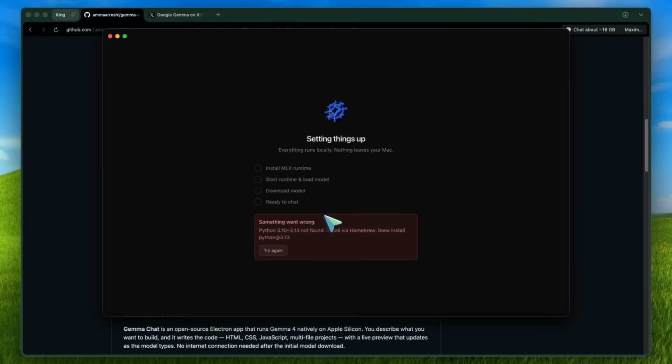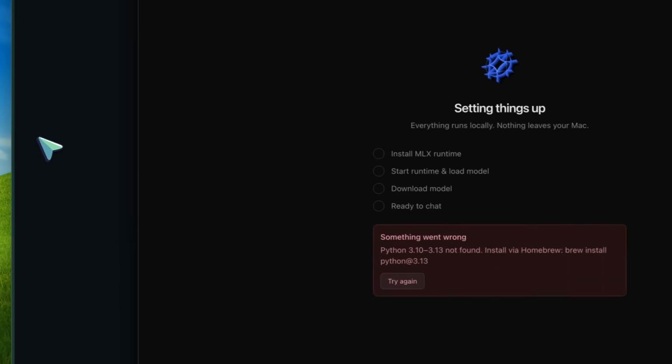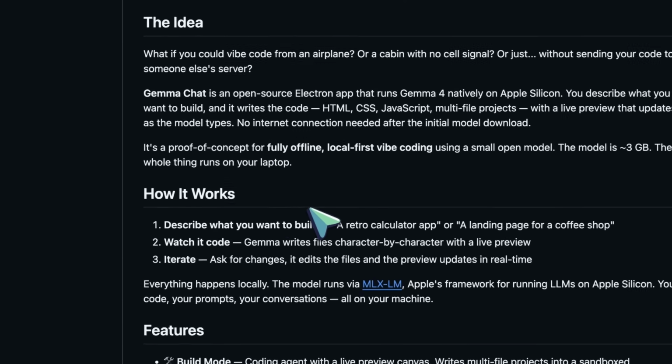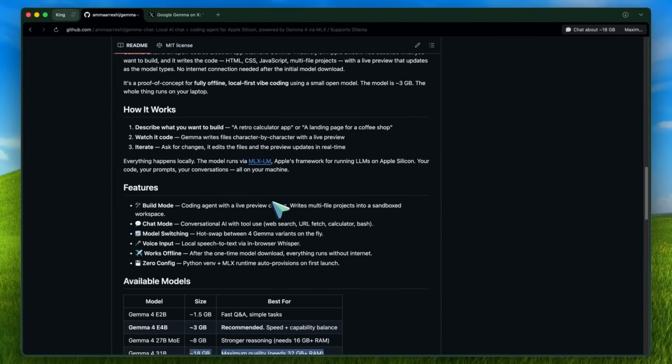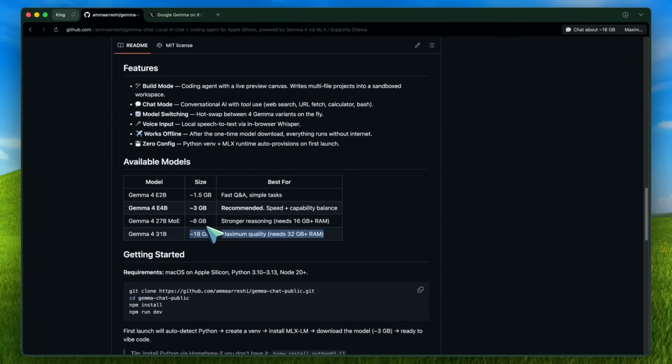It takes the local model, gives it tools, gives it a coding workspace, gives it a live preview, and turns it into a mini offline coding environment. So instead of Google just saying Gemma 4 can do agents, this project shows one version of what that can look like.